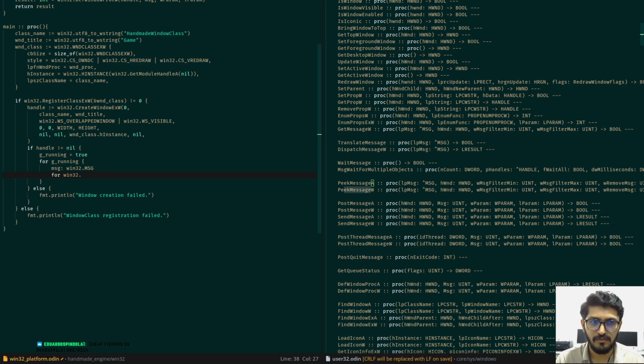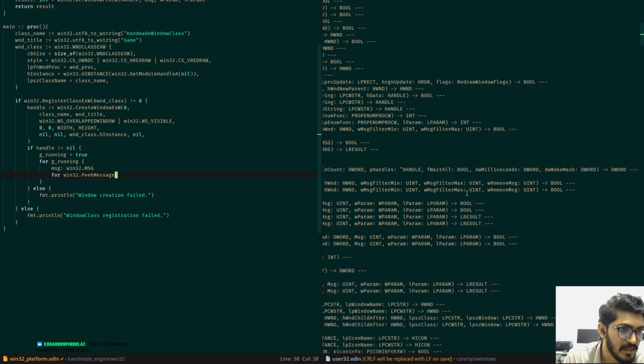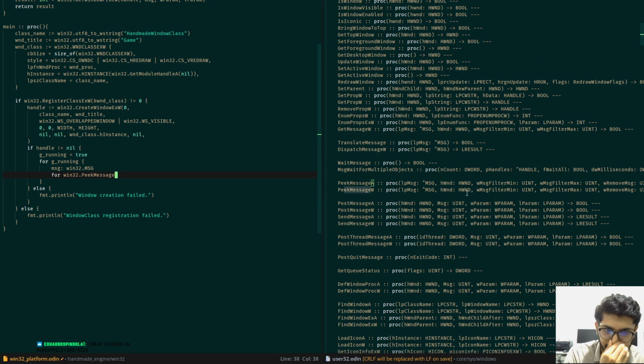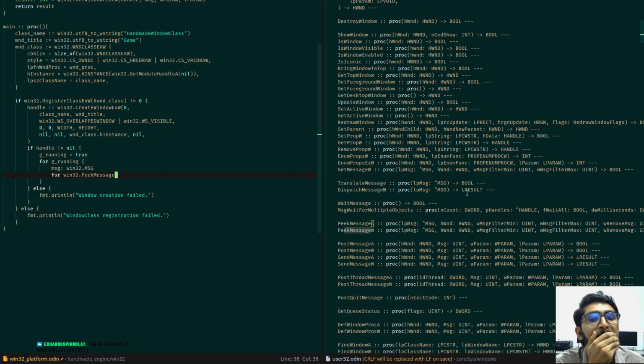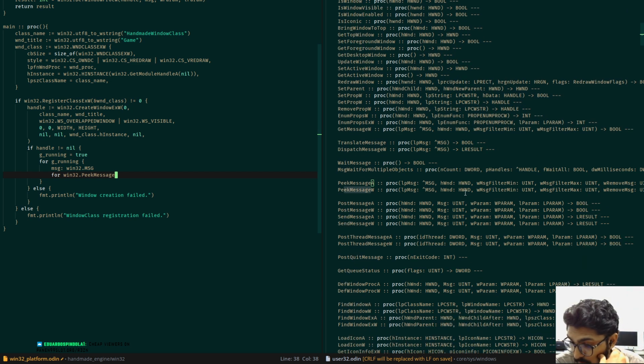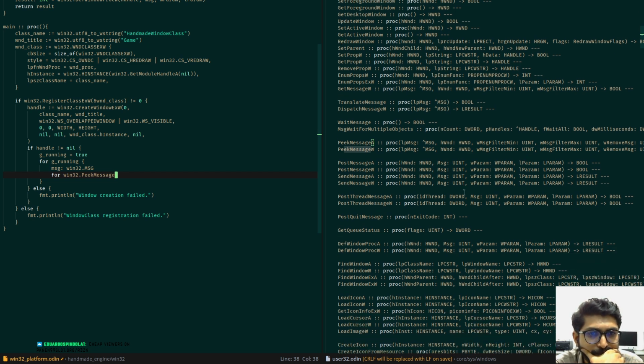So Win32, we can call this PeekMessage. I guess there is no difference between W and A. I guess let's just use W. So we need to pass a pointer for a message.